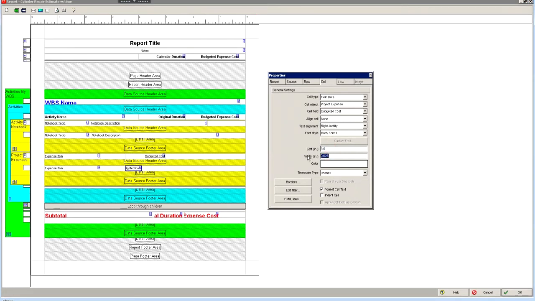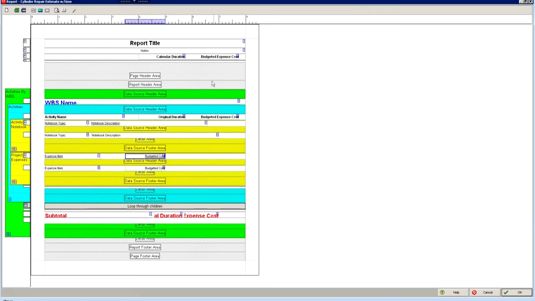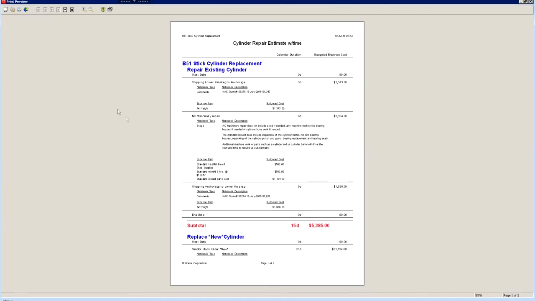3.5 with a width of 1.5. Right justified on both of those. You can change the justification and see what kind of an effect it has. Let's preview our report.